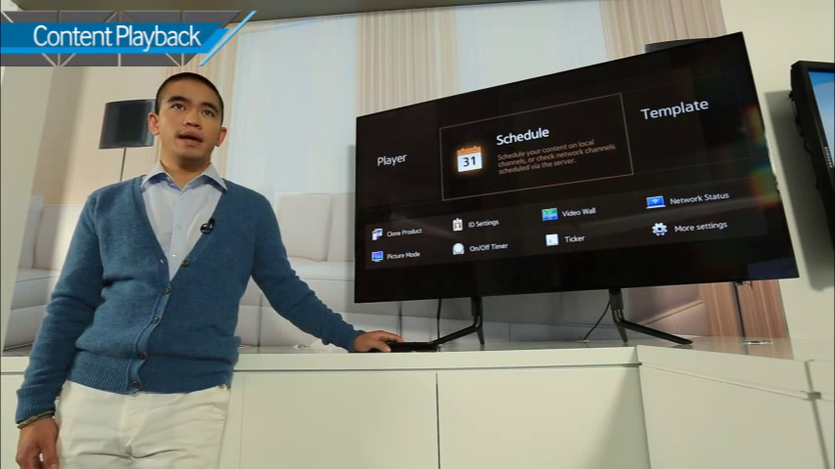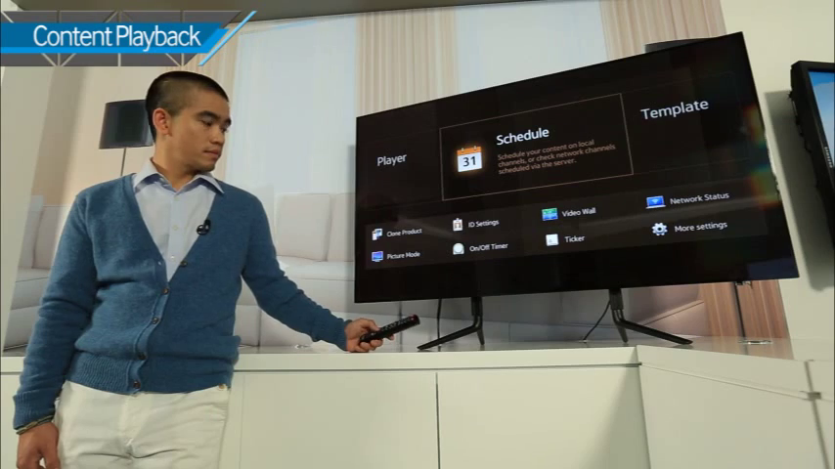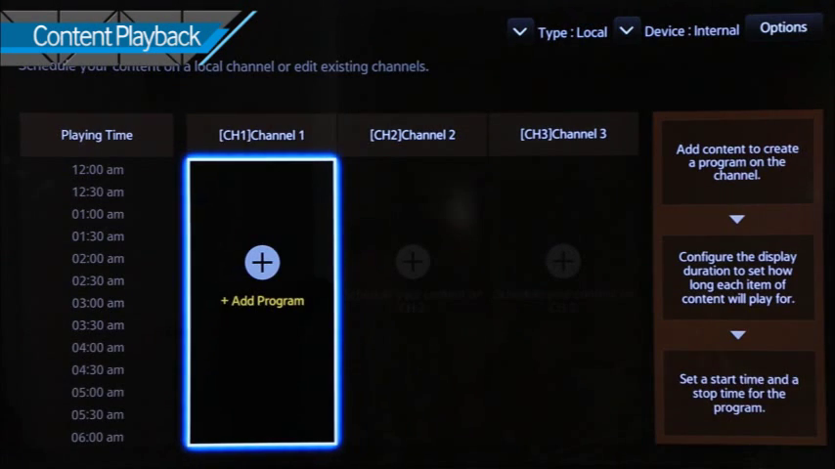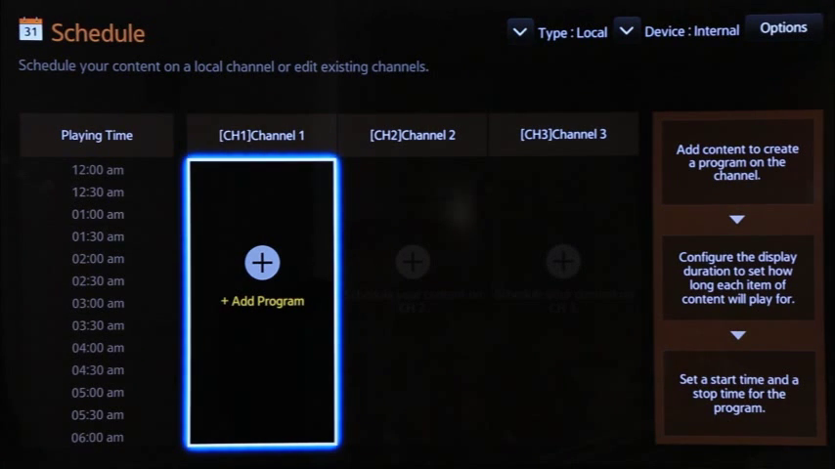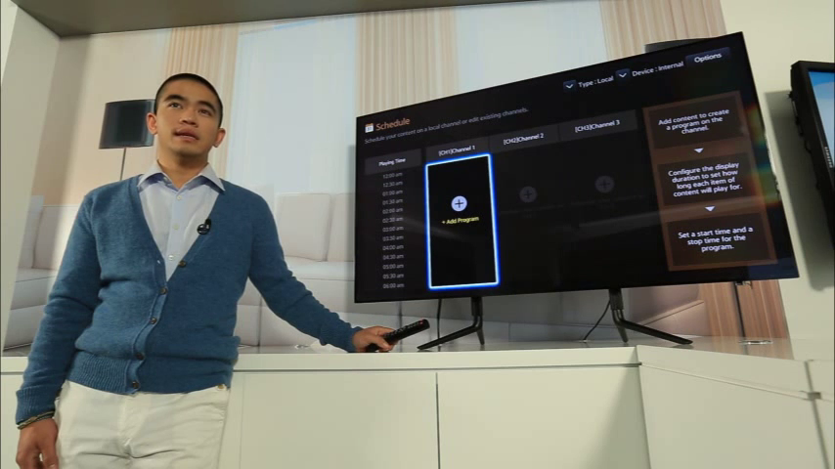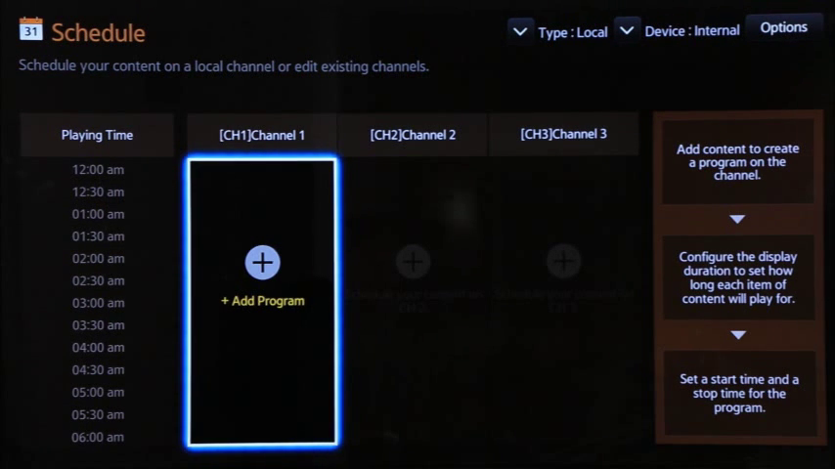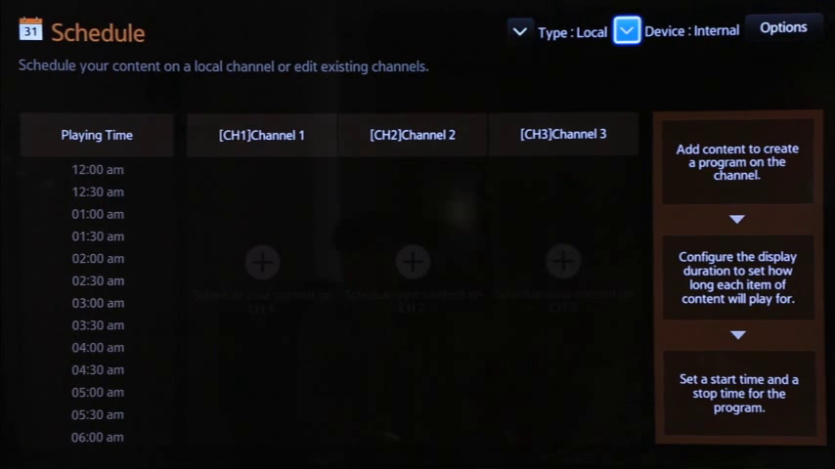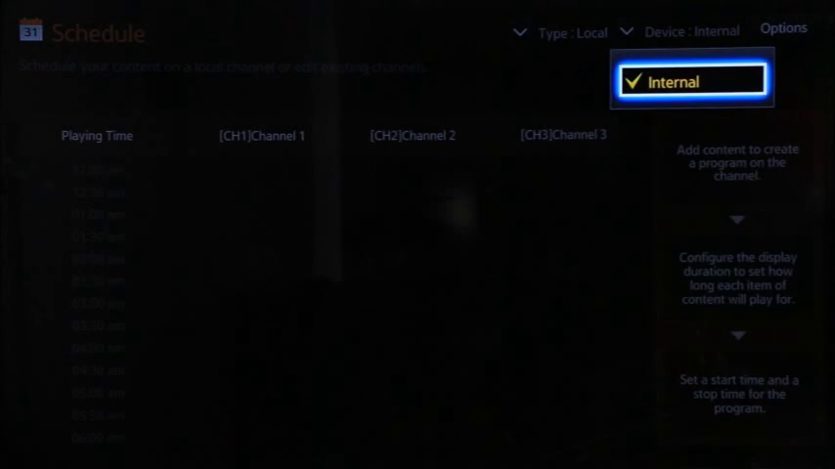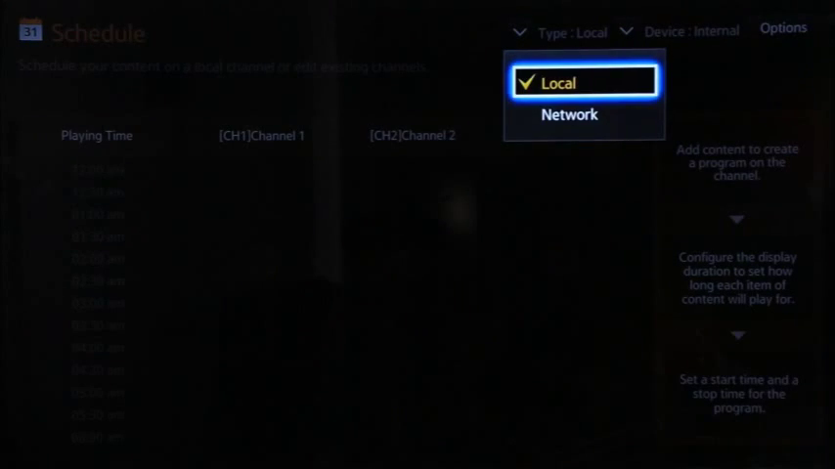Now that we have our template, let's schedule it. So back on the home page, go to the scheduler. Here you can schedule the contents that you have either created on your LFD or uploaded onto it. As you can see, because this is an S2 player, it also supports local multi-channel as well. If you look on the upper right-hand corner, you can see whether the schedule you're seeing is either the local schedule or the network schedule.